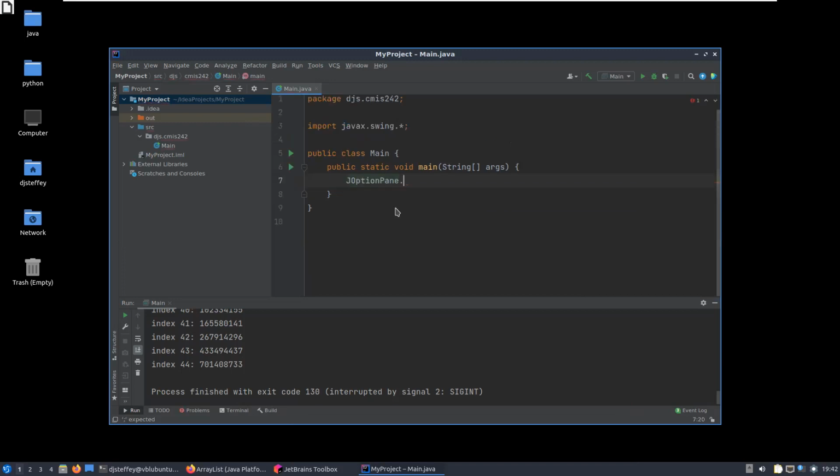JOptionPane is a class, and it has a method called showMessageDialog. Now you can see here it takes 2 parameters. This isn't very useful about what the parameters should be, which is why we have documentation. You can always go look up the documentation for what you should give it. But I know the first parameter should be the parent GUI for this message box. And we don't have one yet because we don't have any other GUI components. So let's say it's null.